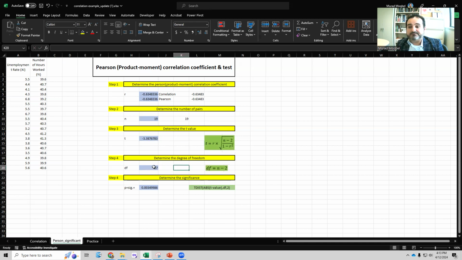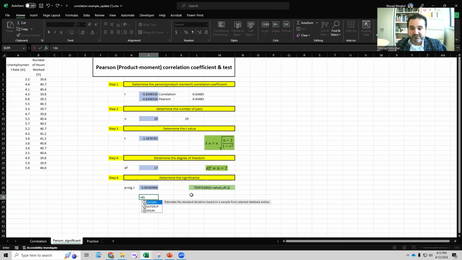Now for the degrees of freedom, which is n, 19, minus 2, that will give us 17. Now to calculate the p-value or the significance, we need to use this function, the t distribution, let's see, TDIST, so T.DIST, and then we use the absolute function.